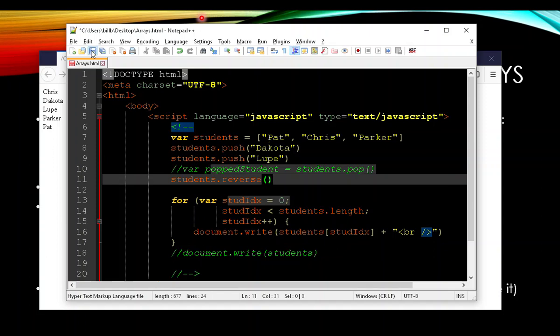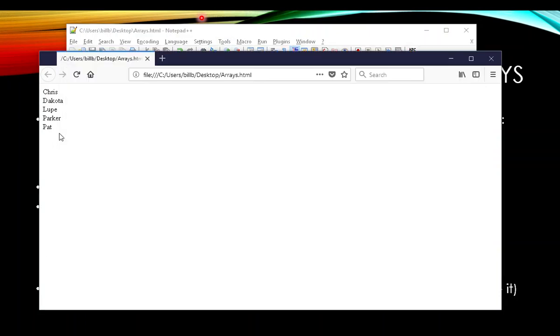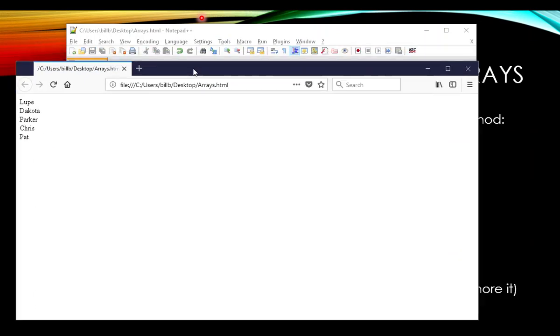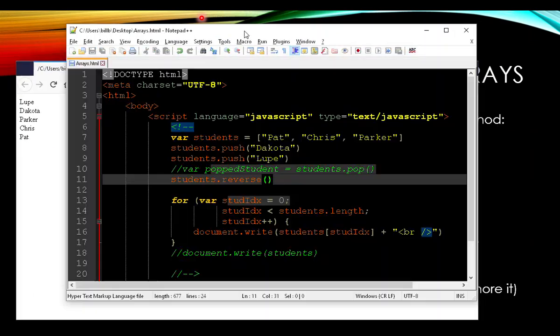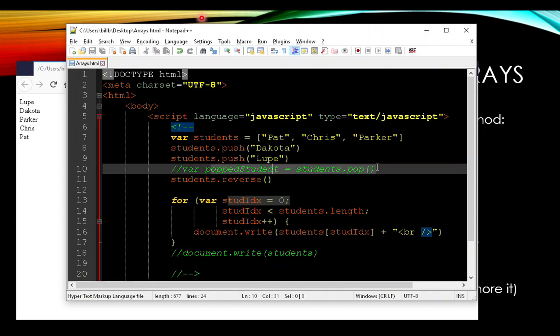Let's save that. Let's run it so you see. I'll just go refresh. Boom. So now they are in exactly the opposite order that they were at the beginning. So that should give us an idea.